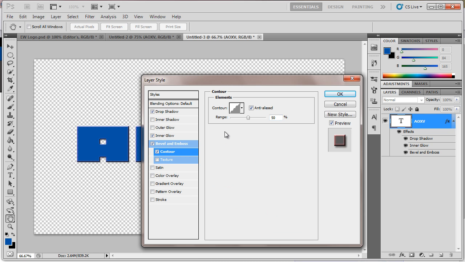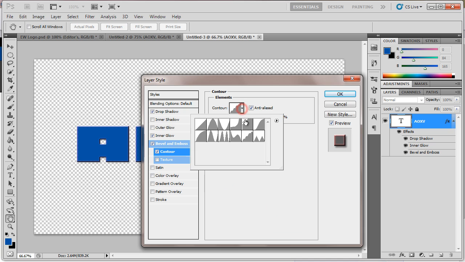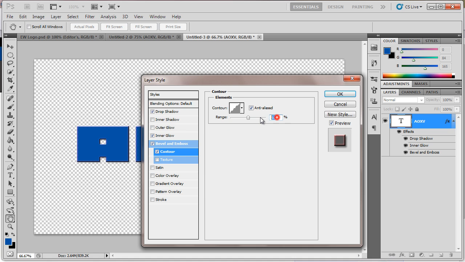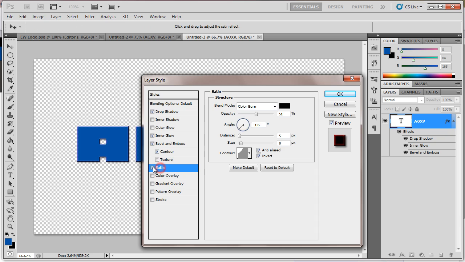On the contour, we need to go to the contour elements and pick this little, what looks like a section of a cloud. That's the one we need to pick for that, with an opacity of about 50%. And that's that. Next, we need to make a satin, and we need to make the transfer mode color burn with an opacity of about 50%, make it black. The angle of about -135, the distance of 5, and a size of 8. And it's just pretty simple stuff.